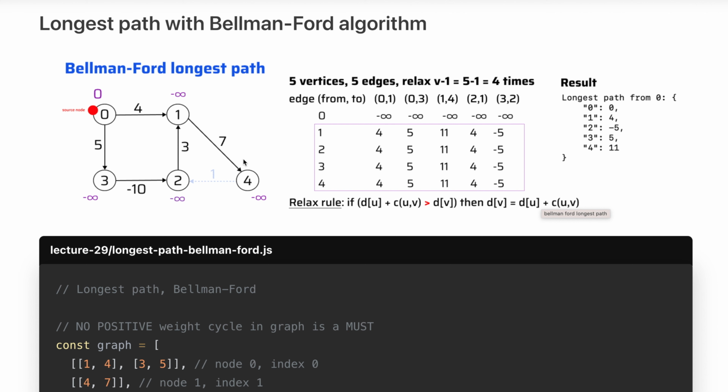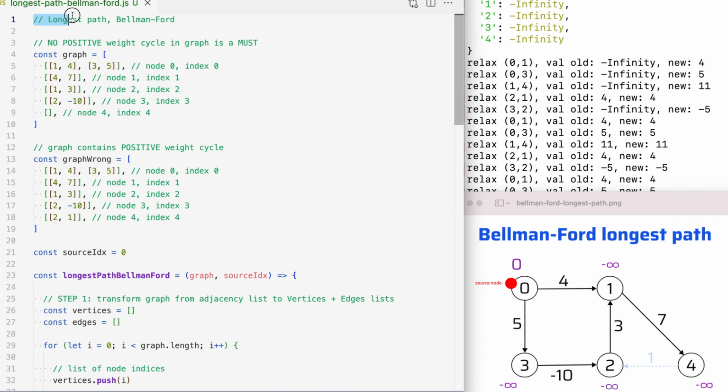And between 5 and 11, this path is the longer path. And that's what our algorithm returns. That's the longest path from 0 to 4 is 11. Now let's have a look at our implementation.